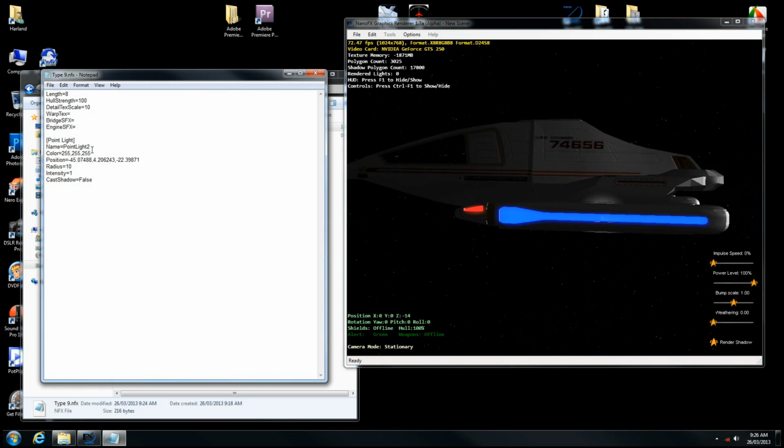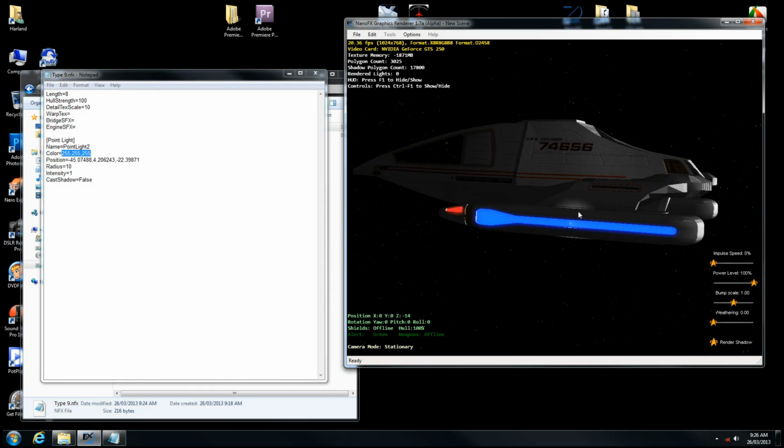So following traditional RGB color schemes, the color coordinates are very easy to figure out once you understand them. And that is, obviously this color is white. So we've got three numbers here, and they're all 255, and they represent the red, green, and blue. So the three primary colors. So as you mix these colors up, you'll obviously get resulting secondary and tertiary colors. So we obviously don't want white.